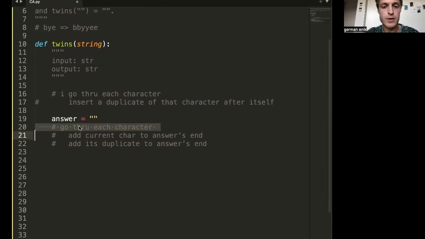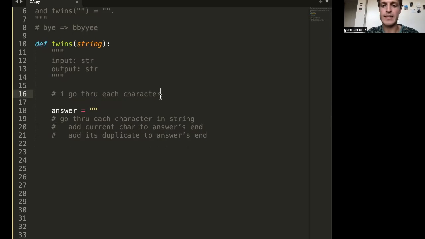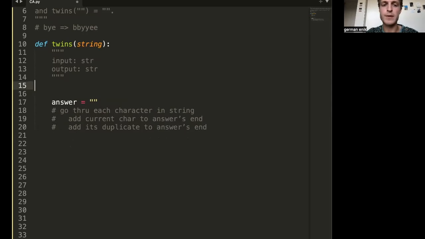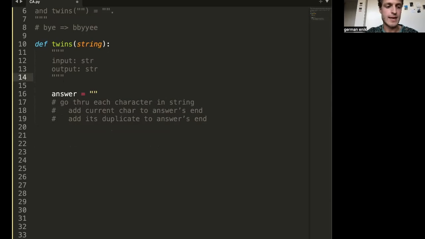And so again, the pseudocode is I'm going through each character in string. Then I add the current character to the answer's end, and then I add its duplicate to the answer's end. So I need to add twice because the answer is created as empty. This sounds a bit easier than doing this at the top because, again, we don't need to worry about index. So let's write some code.